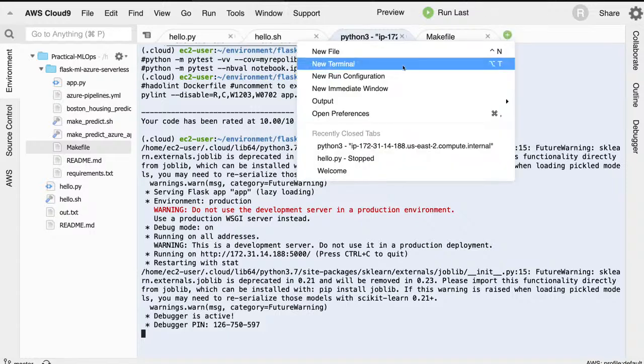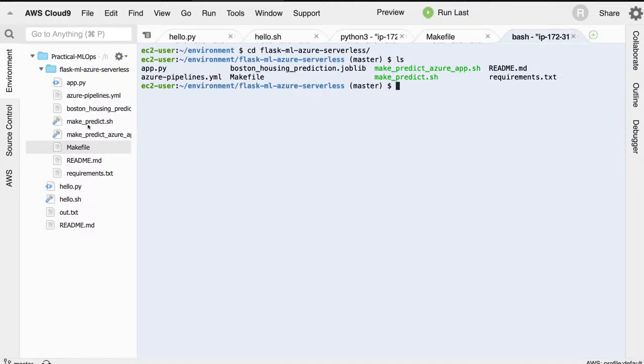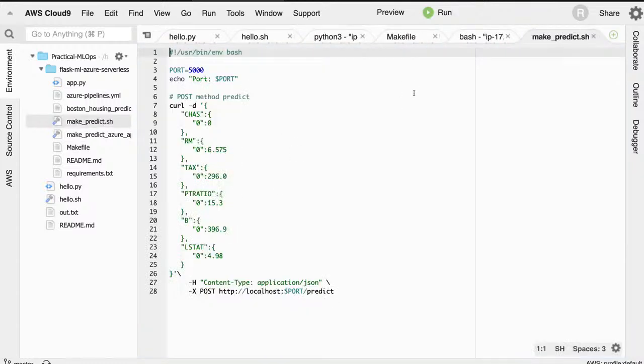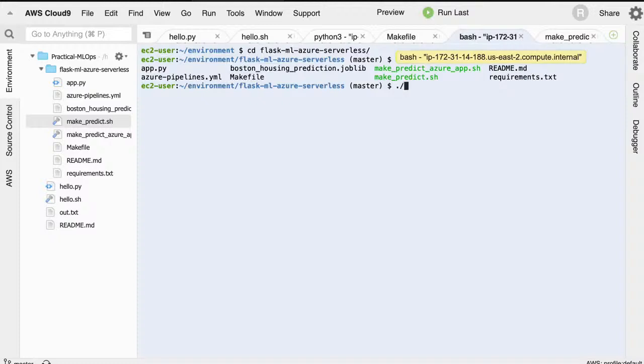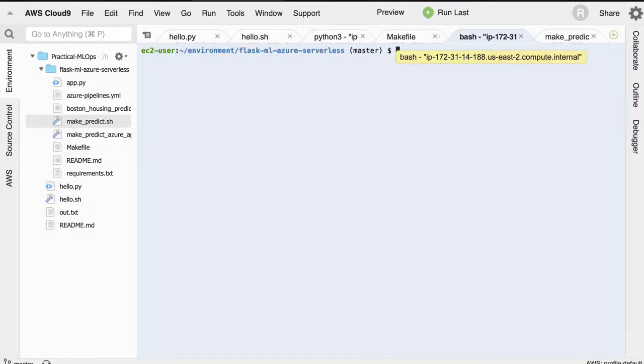I could open up one more here, new terminal, and then I could do cd into this directory. And I have a bash script here called make predict. You can see this thing right there. There's my make predict. And I could actually go through here and I could say, make_predict.sh. There we go. And we could go through and we could run our predictions.